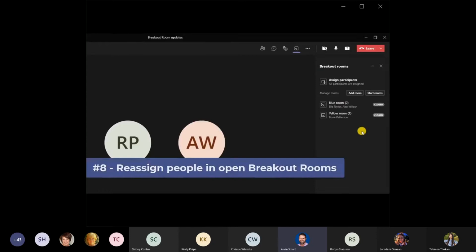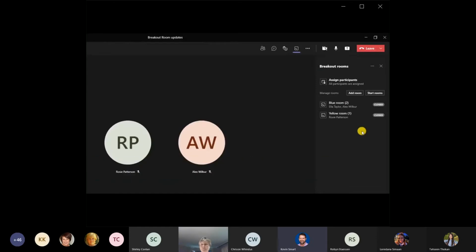The 8th new feature allows you to reassign people in breakout rooms while the rooms are open. This is something that wasn't allowed in the past, but now it is. So I will click Start Rooms. Rooms are opening, and people will get moved in there automatically. Okay, now both rooms are open, the blue room and yellow room.